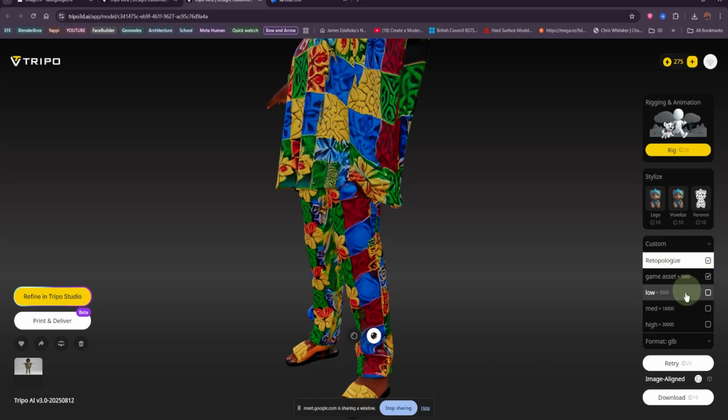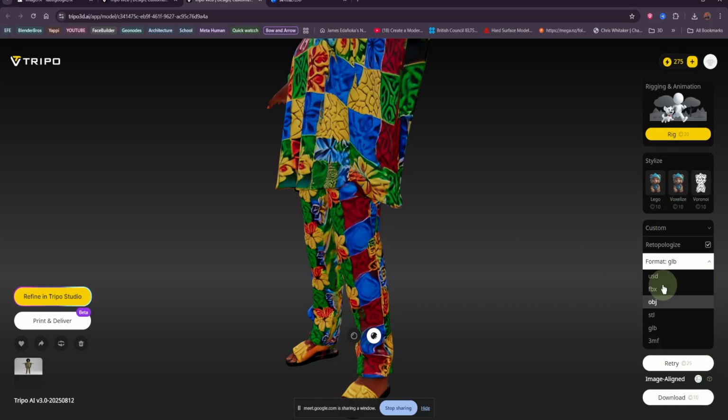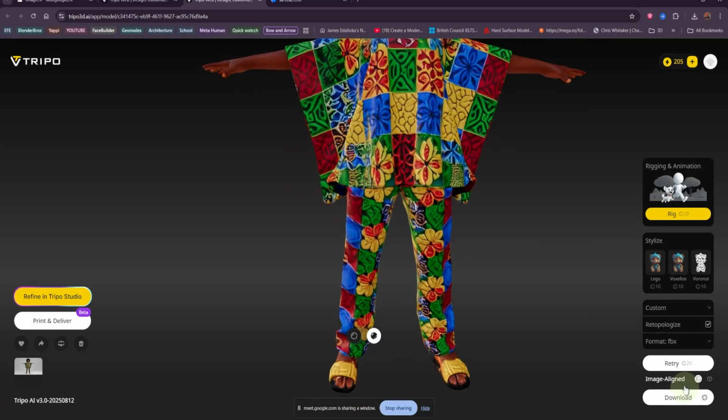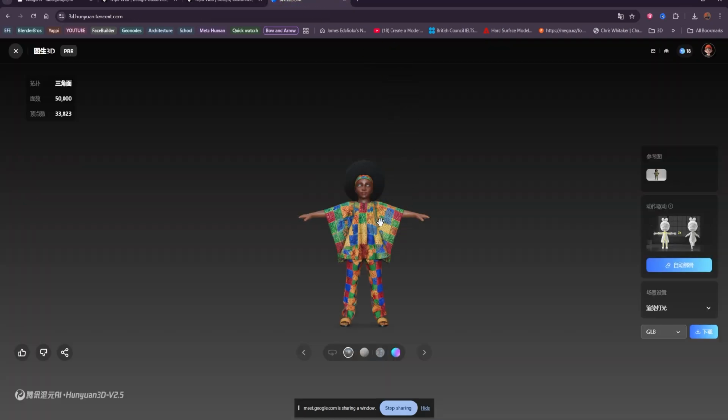So let's go for, let's say, game assets, okay? And then Retopologize. And then the format I want, I prefer using FBX or OBJ. One of these two is my go-to. So let's go for FBX, and then I'll click download. So it's going to retopologize, switch it to FBX, and then download it out for me, okay? While we wait for it to download, let's check out what we have with Tencent.